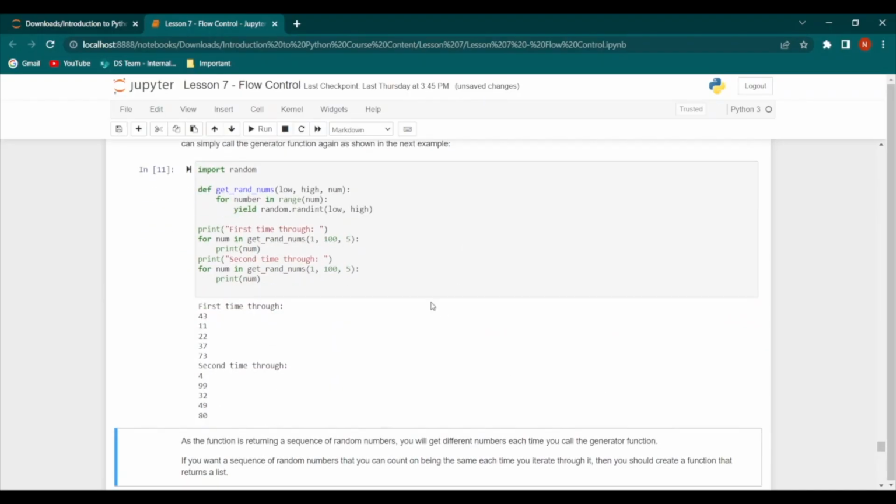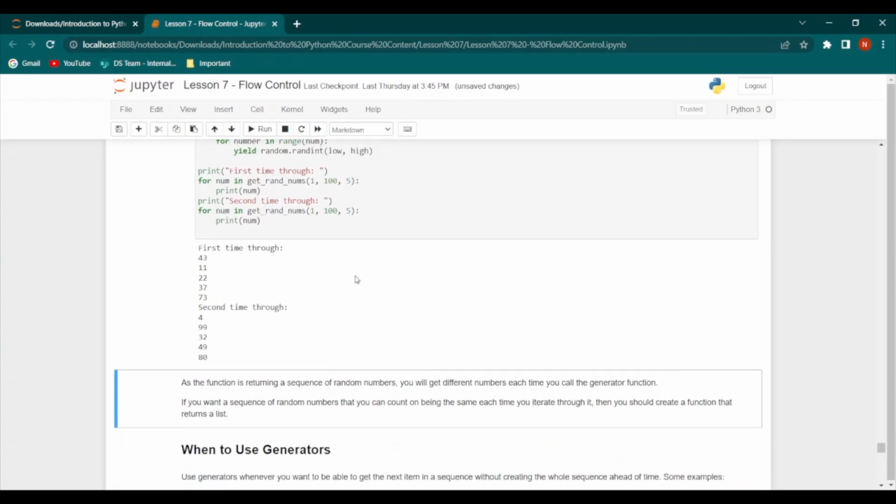Now when we execute this, we can see that we get "first time through" and we get "second time through". And each time we get two different outputs. So basically we get different outputs each time you call the generator function because it returns a random sequence of numbers. Now if we want to get the same output every time, we would need to create a function that returns a list of predefined numbers. Otherwise, we would just get some random numbers.